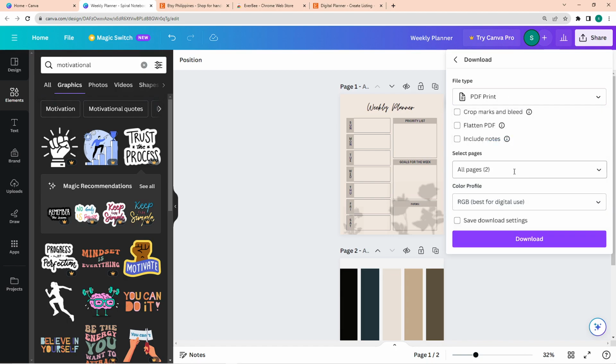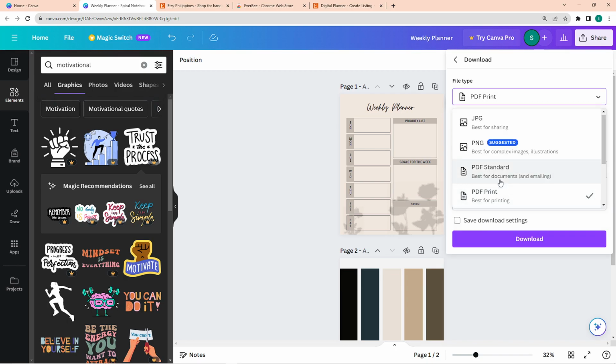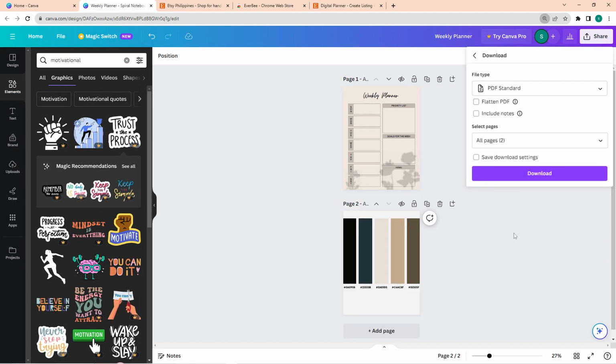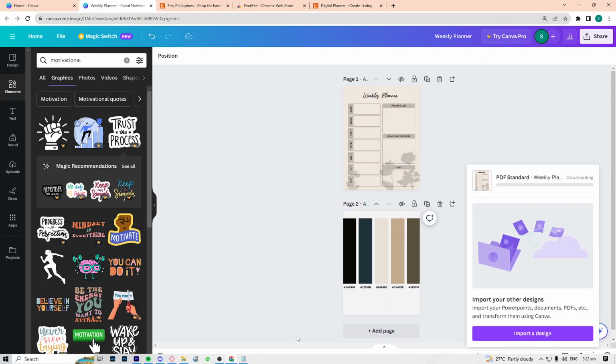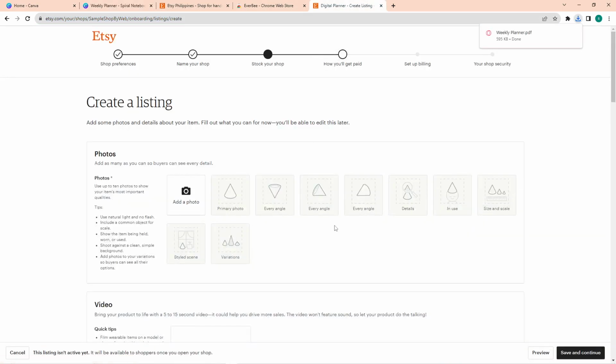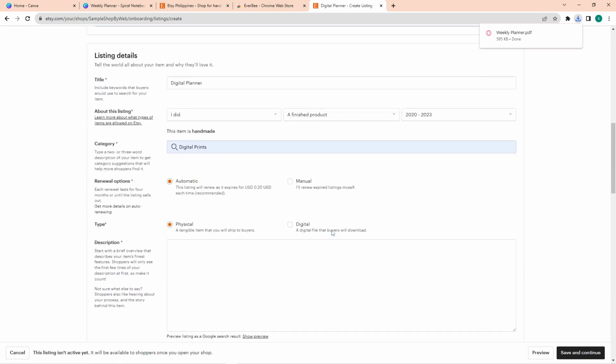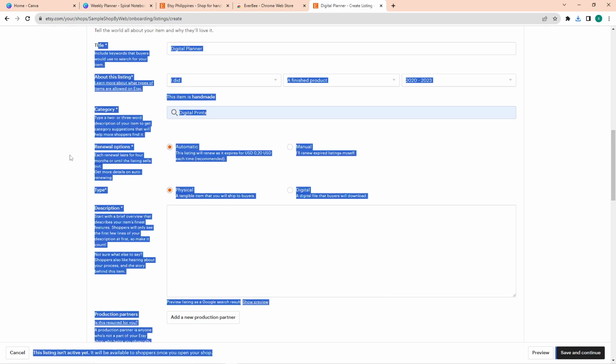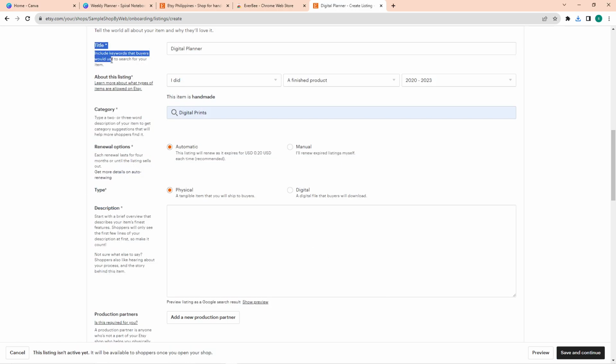So once you have your file on your device, the final step is to list your product on Etsy. Go to Etsy, and then this is all the product information that you need to fill in. Just provide all the necessary information, including the title, the description, the pricing, and the relevant tags. But we will not delve into that in this video.